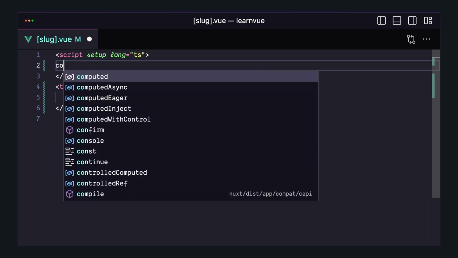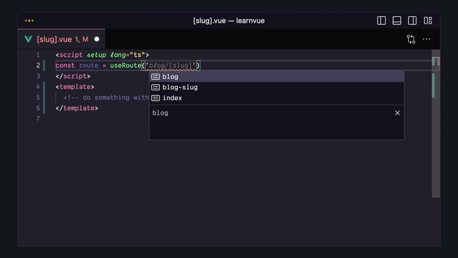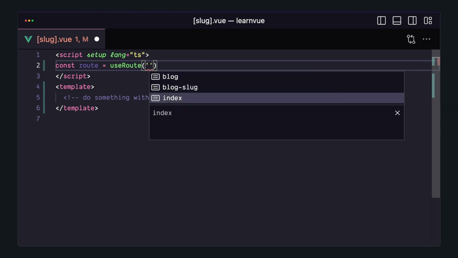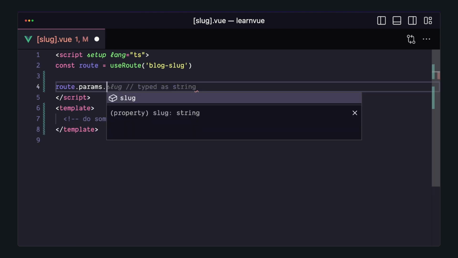We can say const route equals useRoute like we normally would in Nuxt, but if we try to pass in the name of our route here, we can see that we get type checking for all available route names, and once we choose blog-slug, if we check route.params, we can see that we properly get slug.